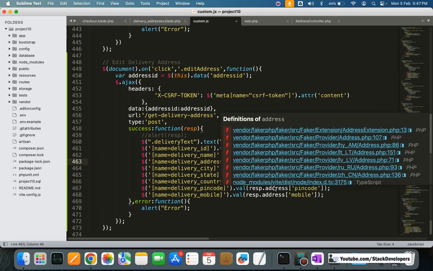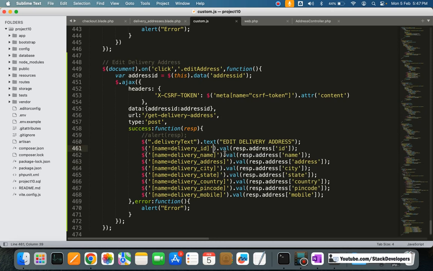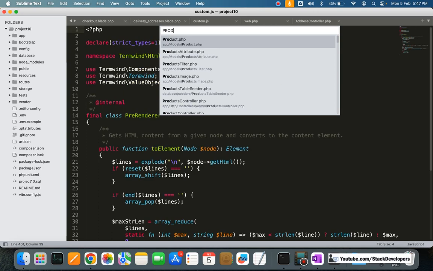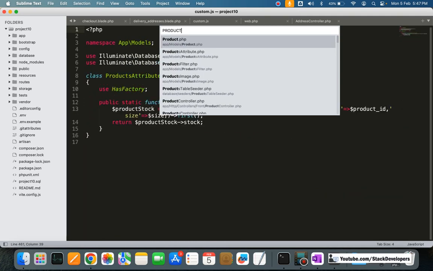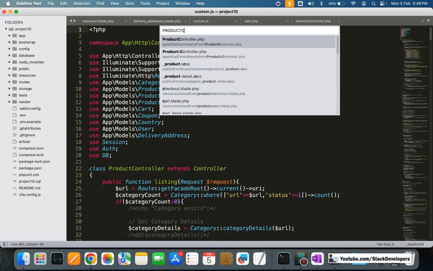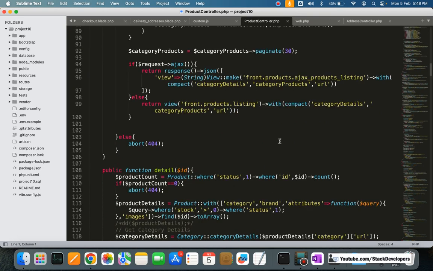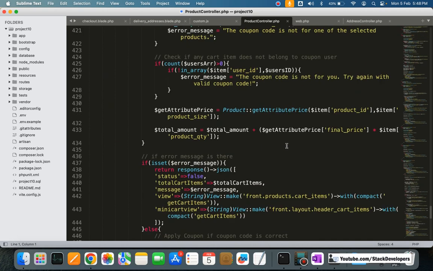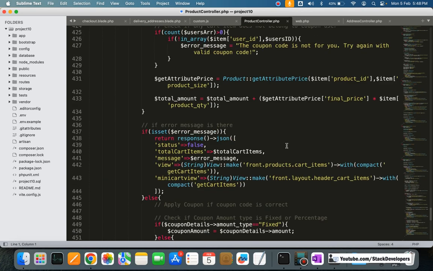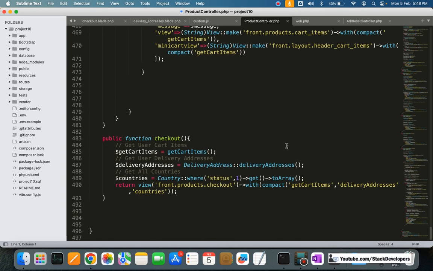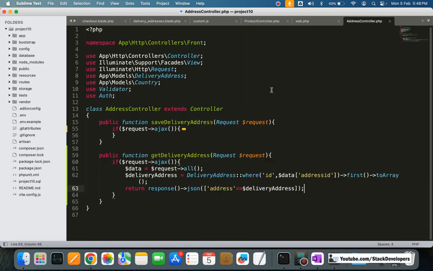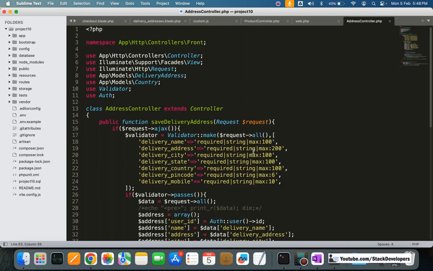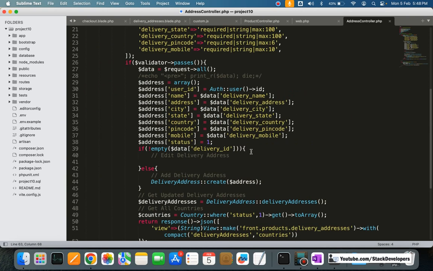Okay, so for that we need to do some more code. If you remember, we have left some code in the product controller. Here I'm going to open that product controller, this one, and open that save delivery address function. Where is it? The checkout function, here it is, the address controller. In the address controller, save delivery address. And here, see, in case of edit delivery address, this one we have left.